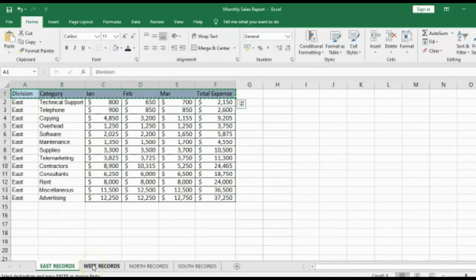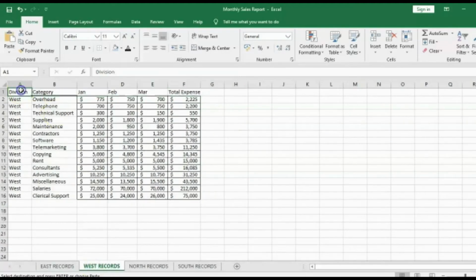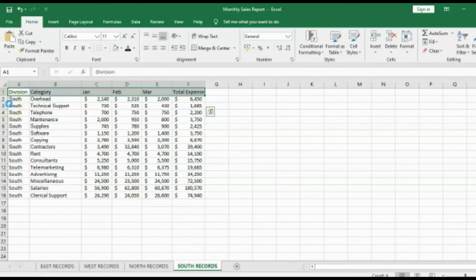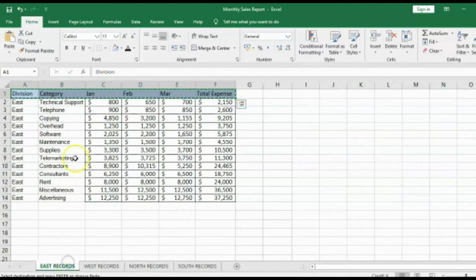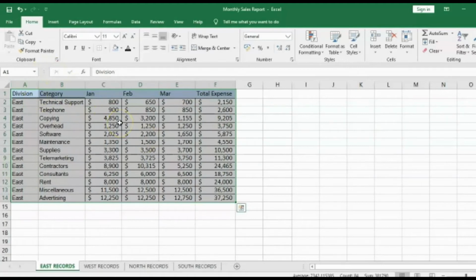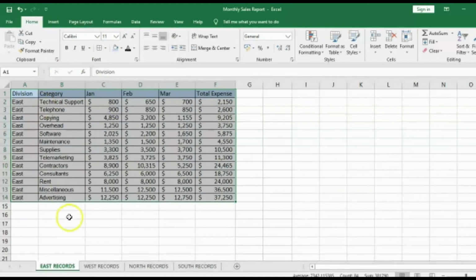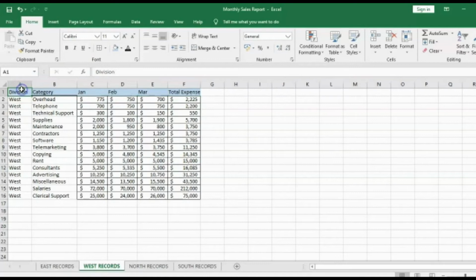We do a copy, and we go to west, select this particular row, do a paste. Same goes for the other sheets as well. We go to south and we do a paste. So now all our headers have been formatted. Now to make it even better, we can create a border along the entire data set. So we click here, we make it borders, and we can repeat the same step for other sheets as well.